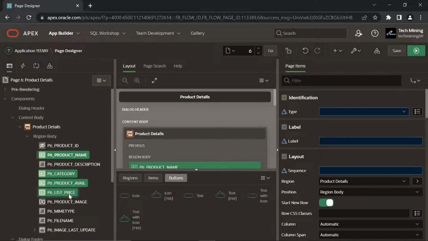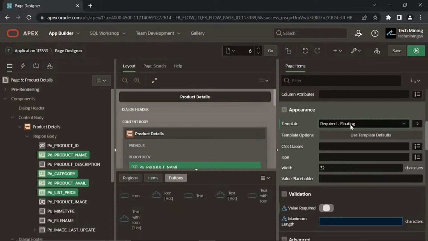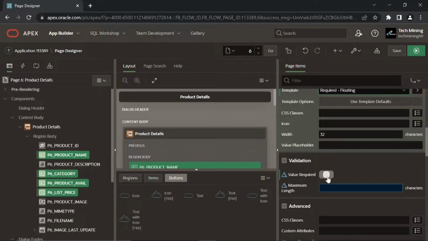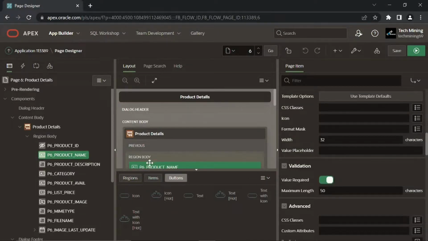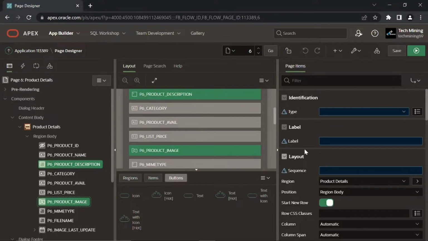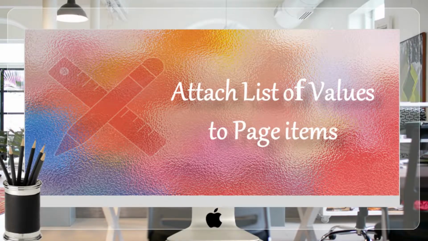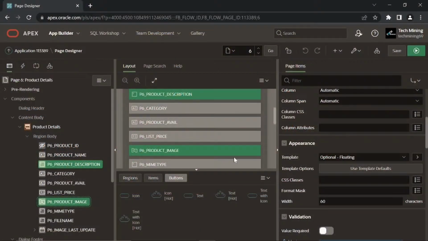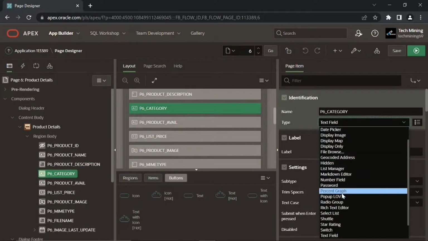Press and hold the Ctrl key on your keyboard, then click other items to select them all. This way you can set properties for multiple items at once. Select P6 product description and P6 product image page items. Make sure their template properties are set to optional floating by default. Click P6 Category item. Amend the following properties in Property Editor.